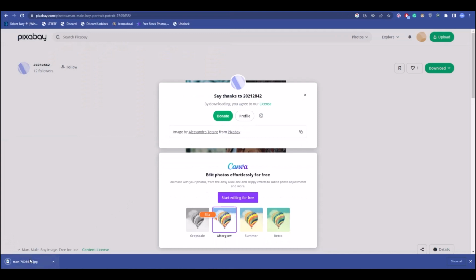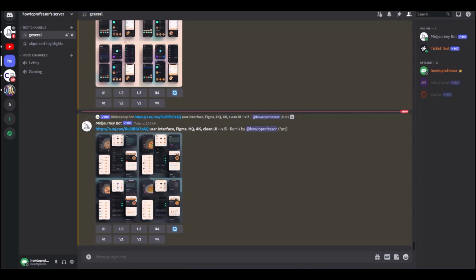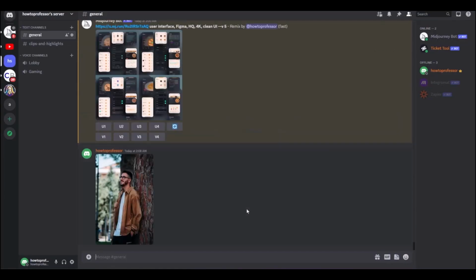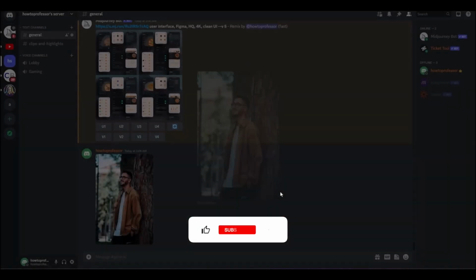Now after the image is downloaded, you can go to Discord and upload it by clicking on the plus icon, then upload file, or you can drag and drop the image from the browser directly into the Discord chat, just like this. Then hit enter. Now after the image is uploaded, all you have to do is edit the image.